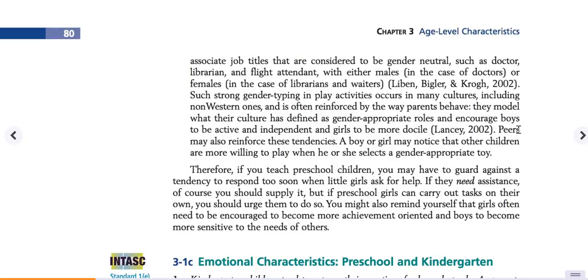Such strong gender typing in play activities occurs in many cultures, including non-Western ones, and is often reinforced by the way parents behave. They model what their culture has defined as gender-appropriate roles and encourage boys to be active and independent and girls to be more docile. Peers may also reinforce these tendencies. A boy or girl may notice that other children are more willing to play when he or she selects a gender-appropriate toy.